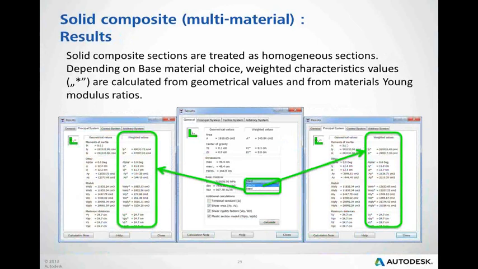Solid composite sections are treated as homogeneous sections. Depending on the base material choice, weighted characteristic values marked with the stars are calculated from geometrical values and from the materials' Young modulus ratios.